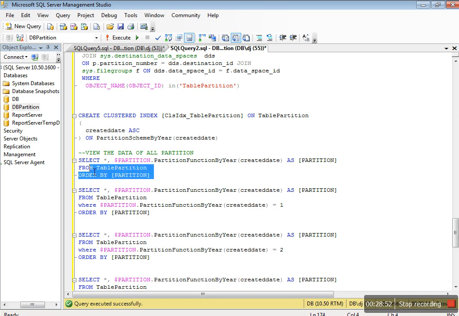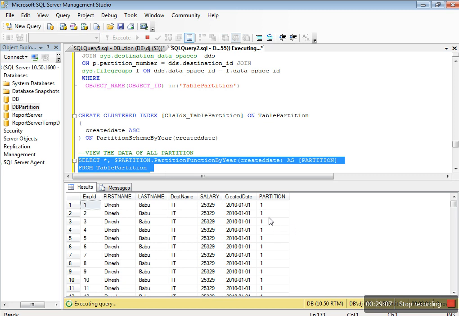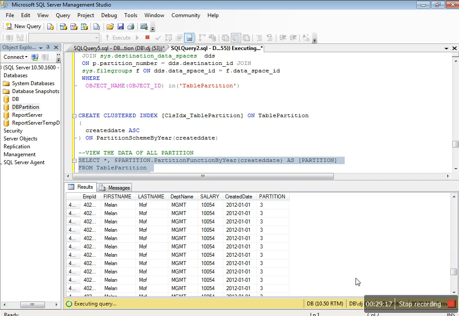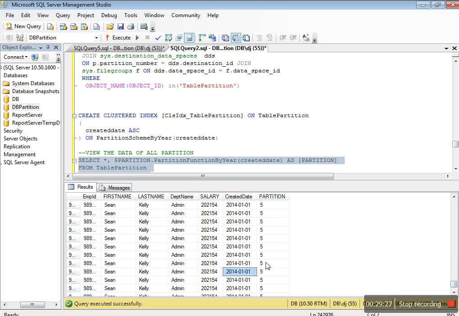Now we execute this query. This query will give the partition function by year. Using this partition function, we will know the partition number. So let us execute this query, order by partition. Yeah, so 2010 data is for the first partition, this is for 2000. 2012 data is for the third, 2011 data should be for the second partition, and 2014 is for the fifth partition.